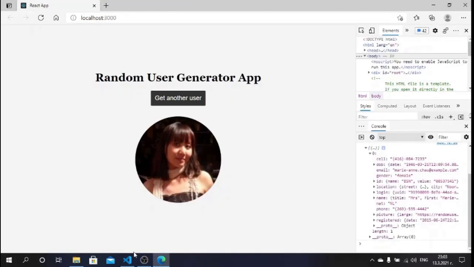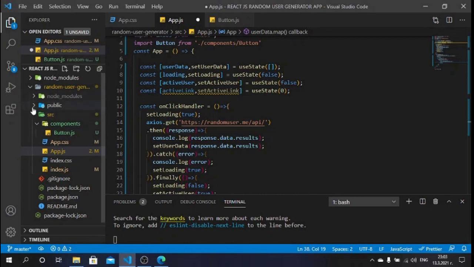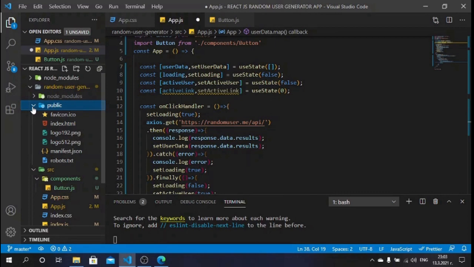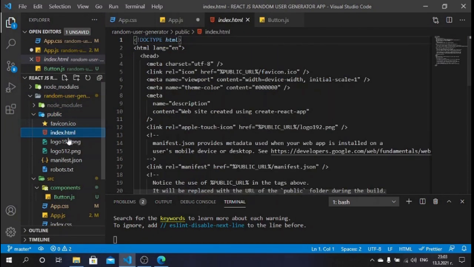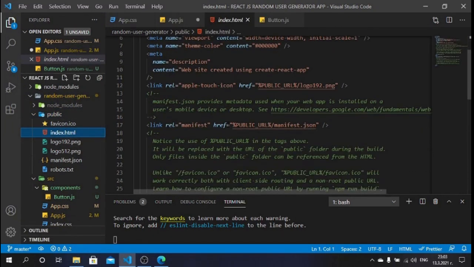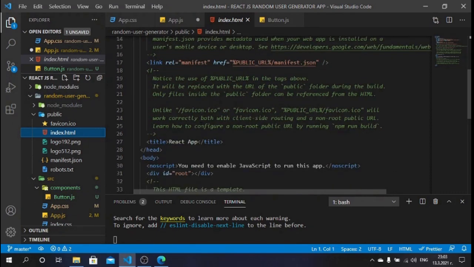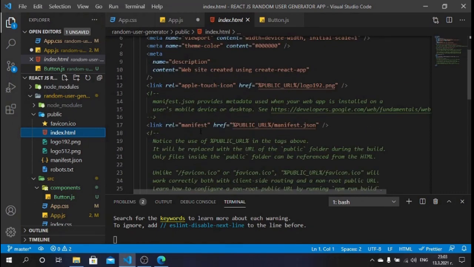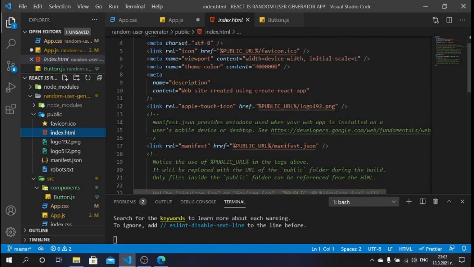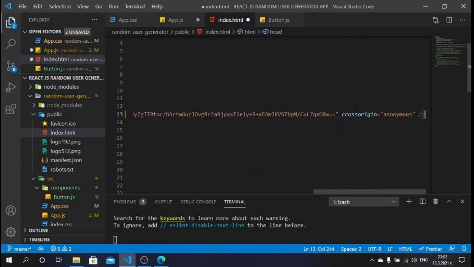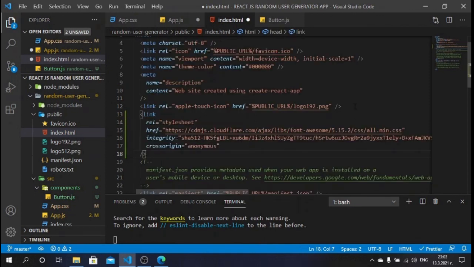After we have copied that link tag, we can close everything and go back to our project, and here inside the public folder we have the index.html file, the file which actually gets injected into the DOM. Inside the head tag we can paste this link and save, and we should be ready to go.